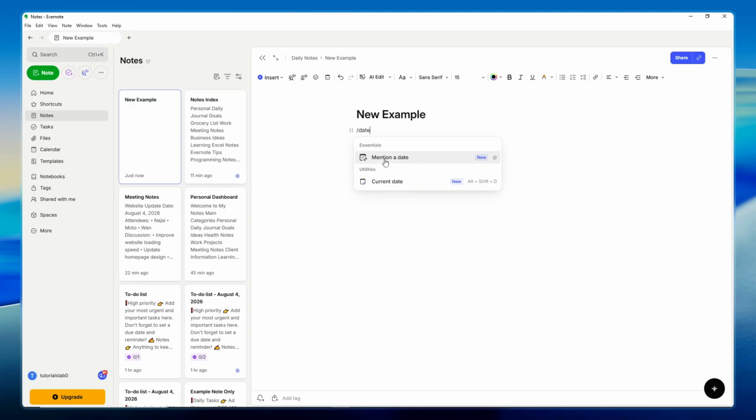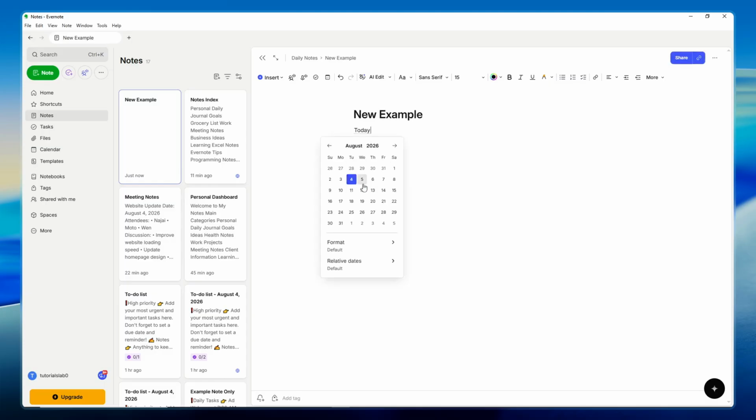First, let's try the Mention a Date option. Click on Mention a Date from the menu that appeared. This will open up a calendar interface where you can select any specific date you need. Browse through the calendar and click on the exact date you want to insert. This is perfect for scheduling future tasks, noting past events, or referencing any specific day that matters to your note.